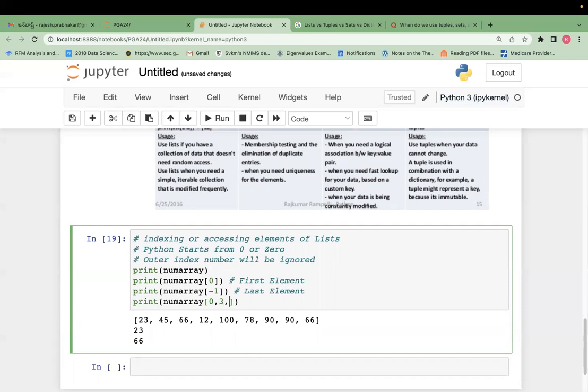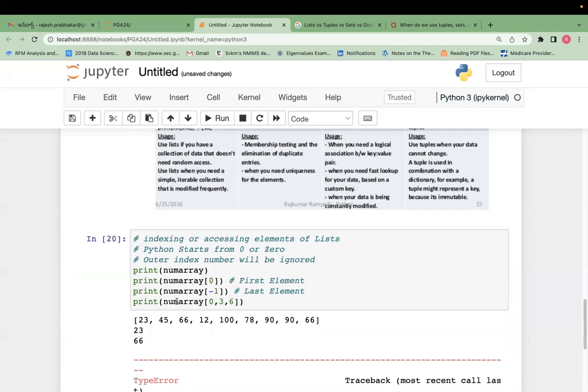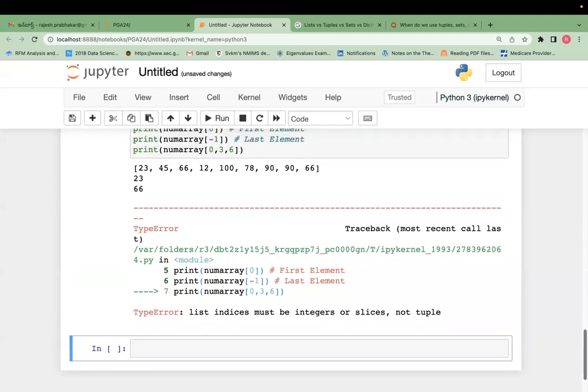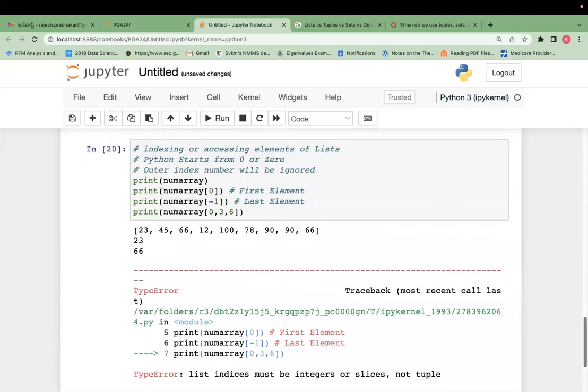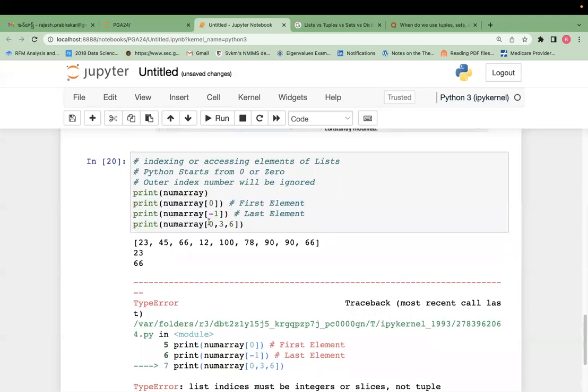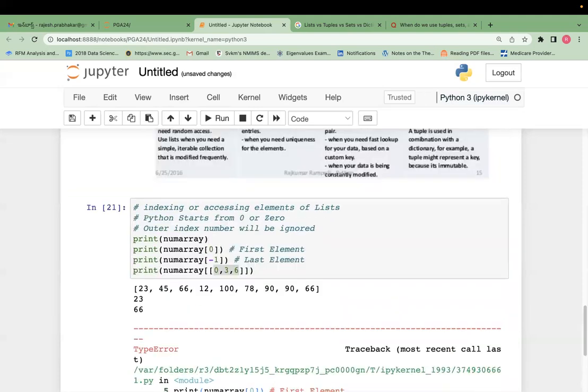Zero comma 3 comma 6. Oh, what happened? So for multiple arguments, we have to give it as double square brackets. Correct?